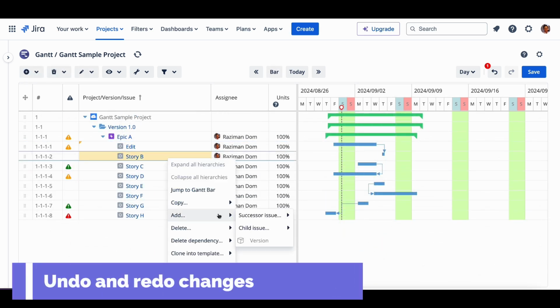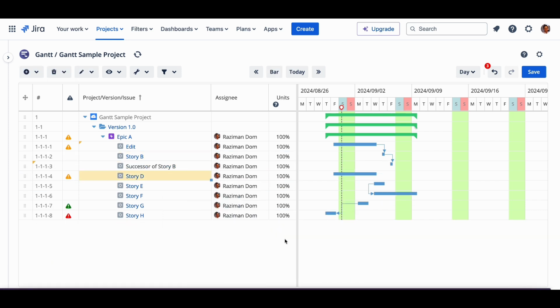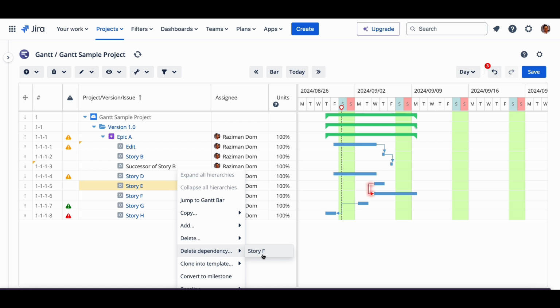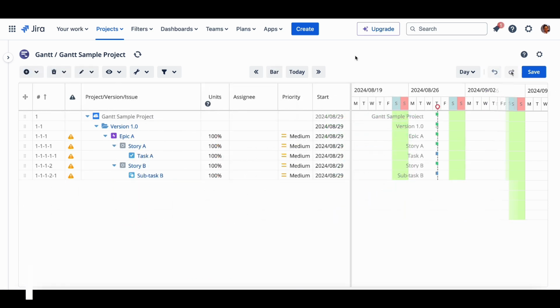Undo and redo your changes. Any changes made to the Gantt chart can be undone and redone as long as you haven't clicked the Save button. This is extremely useful to save your time in managing multiple issues.